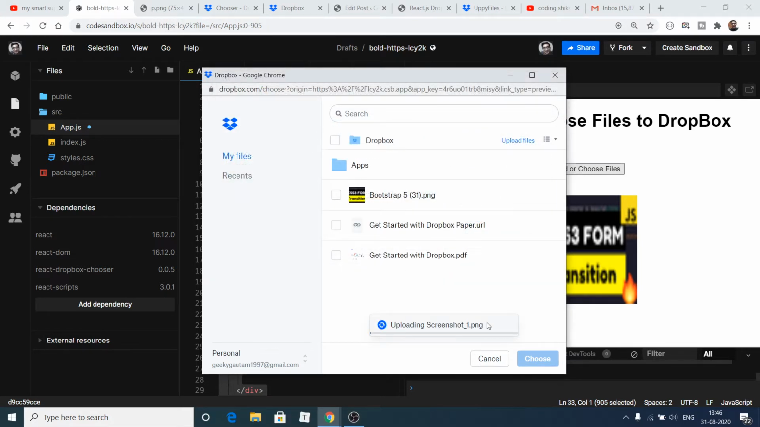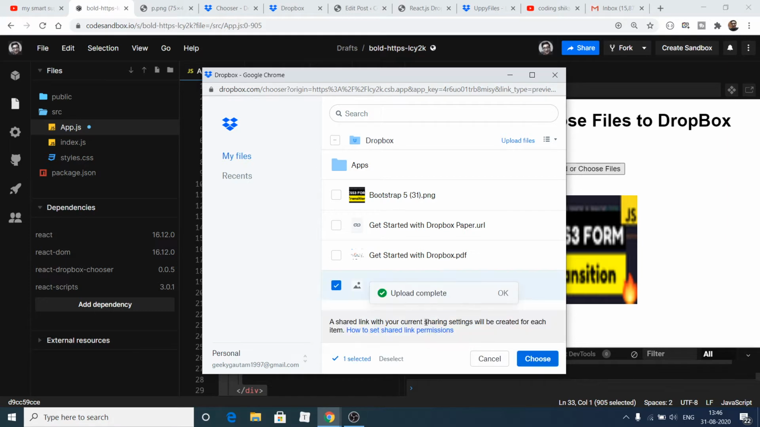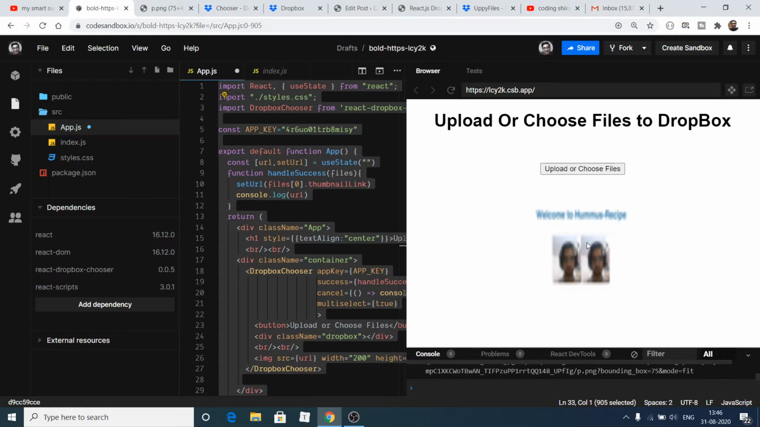Let me select this image. You will see this is uploading the file to Dropbox, and that's it. Your file is uploaded, and then you can select your file. Let's suppose this is the uploaded file. If I select this, you will see this is the uploaded image. I can even check here.